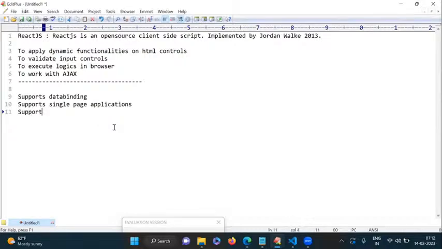Next, it supports many validators. Next, what format is it supporting? The JSX format. It is very, very important. So we are working with the JSX concept. JSX stands for JavaScript XML. So what is JSX? Tell me, I already told you in the last class. What is the meaning of JSX here?